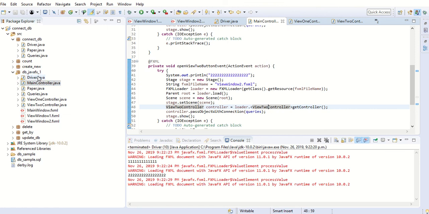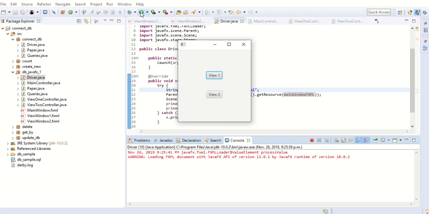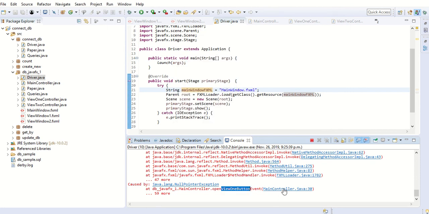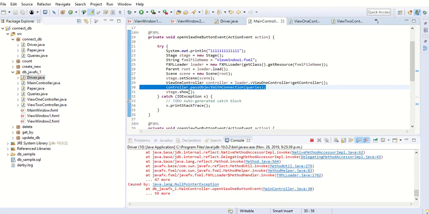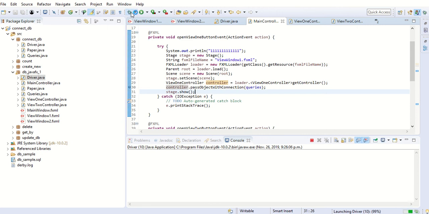Let's run this code again. I'm suspecting I'm going to have an error, but let's take a look at it. When I click on view 1, I'm getting an exception. It says null pointer exception, open view 1 button event. If I go here, it's at the controller level. So right now, if I run it in debug mode, I'll put a debug point right here and select this little bug here to run in debug mode.